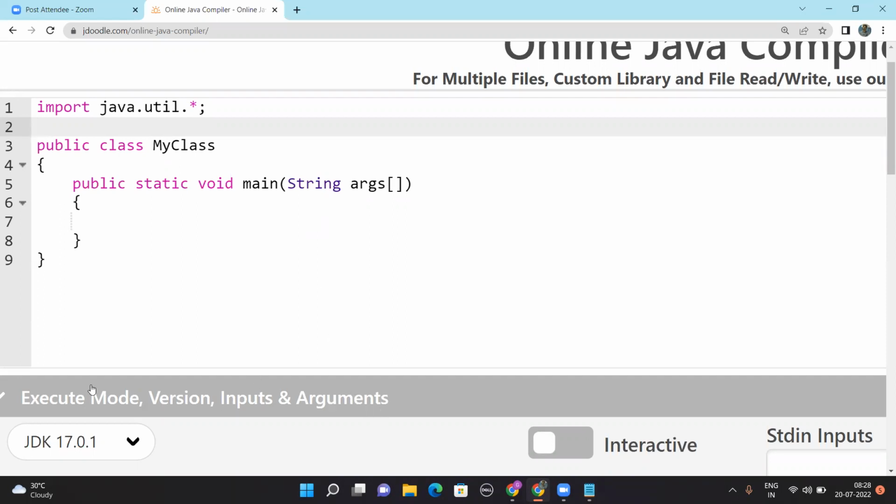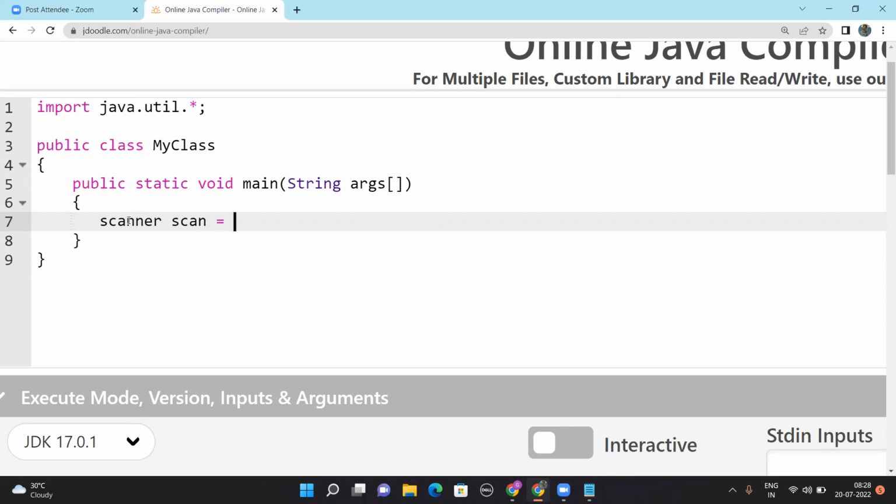Now, to create a scanner object to read the input. Actually, input can be read through command line arguments also. This is a one-time process for all the series we are going to explore.